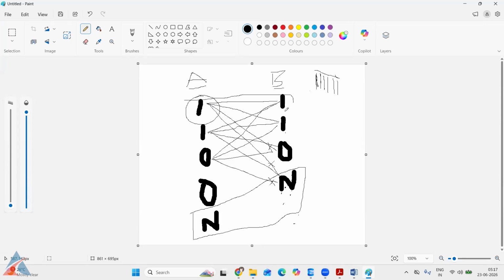So 1 will try to match with 1. It is matching, so this will be in the result set. 1 will try to match with the second row. It is also matching, so it will be in the result set. 1 will try to match with the third row. It is not matching, so it will not be there. 1 with null, it will not be there.